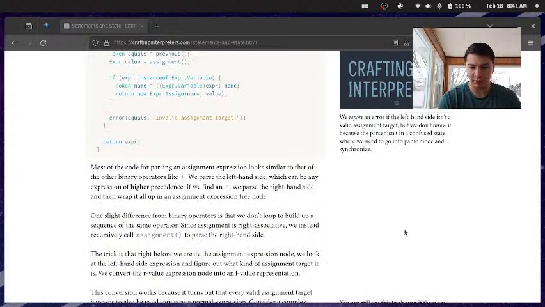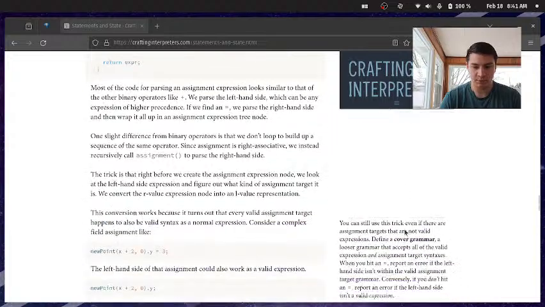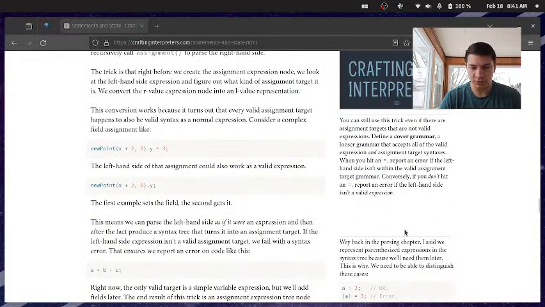We report an error if the left-hand side isn't a valid assignment target, but we don't throw it because the parser isn't in a confused state, where we need to go into panic mode and synchronize. You can still use this trick even if there are assignment targets that are not valid expressions. Define a cover grammar, a looser grammar that accepts all the valid expressions and assignment target syntaxes. When you hit an equals, report an error if the left-hand side isn't within the valid assignment target grammar. Conversely, if you don't hit an equals, report an error if the left-hand side isn't a valid expression.